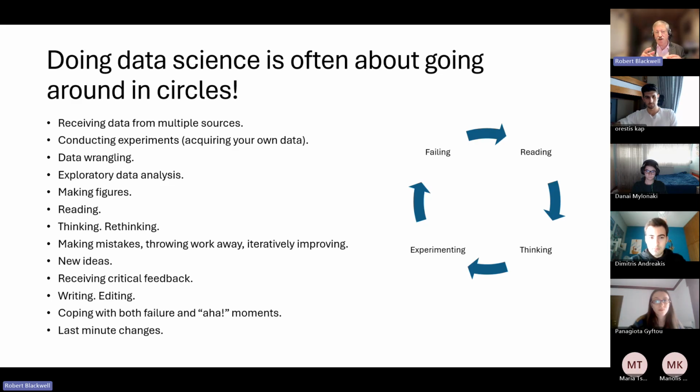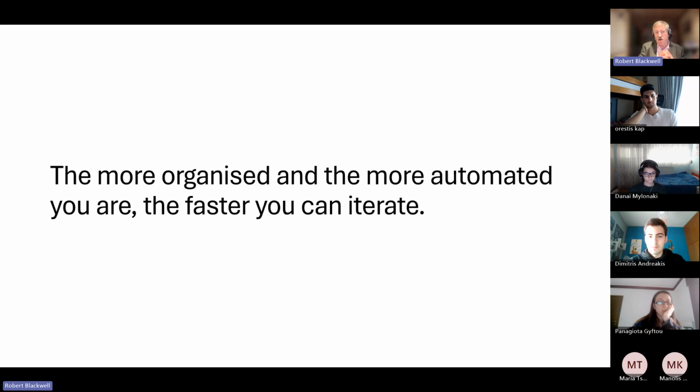So with all of this looping going on, you need to be able to go back in time and understand what you did a week or so ago, or maybe 2 weeks ago, because you might want some data, or a figure or some analysis that you did a while ago, and now you need to be able to find it. I think the more organized and the more automated you are, the faster you can iterate, so the better you can do this kind of data science. So what I want to explore is, how can you be organized, and what kinds of tools allow you to do that kind of automation.